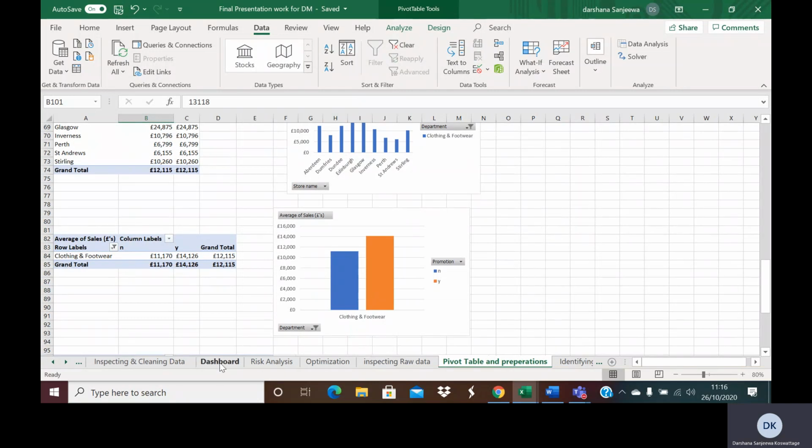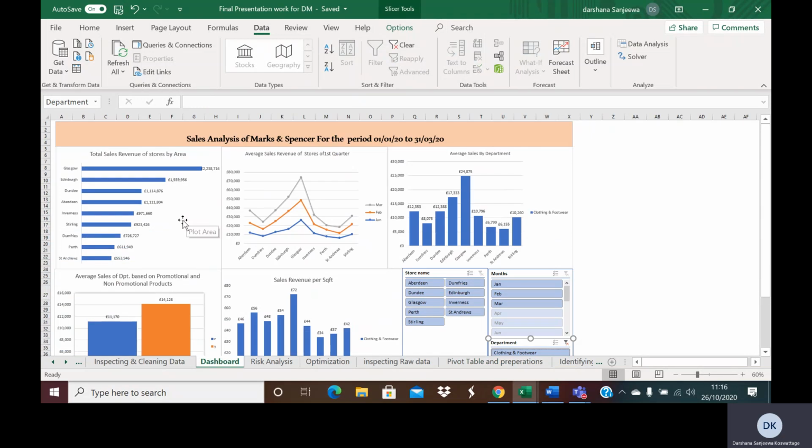I can explain it very well. As I told you in the initial stage, this is the total sales of these stores, organized based on the highest amount. So this is 2,238,000, and the next is Edinburgh at 1,559,000. This is how it is organized.